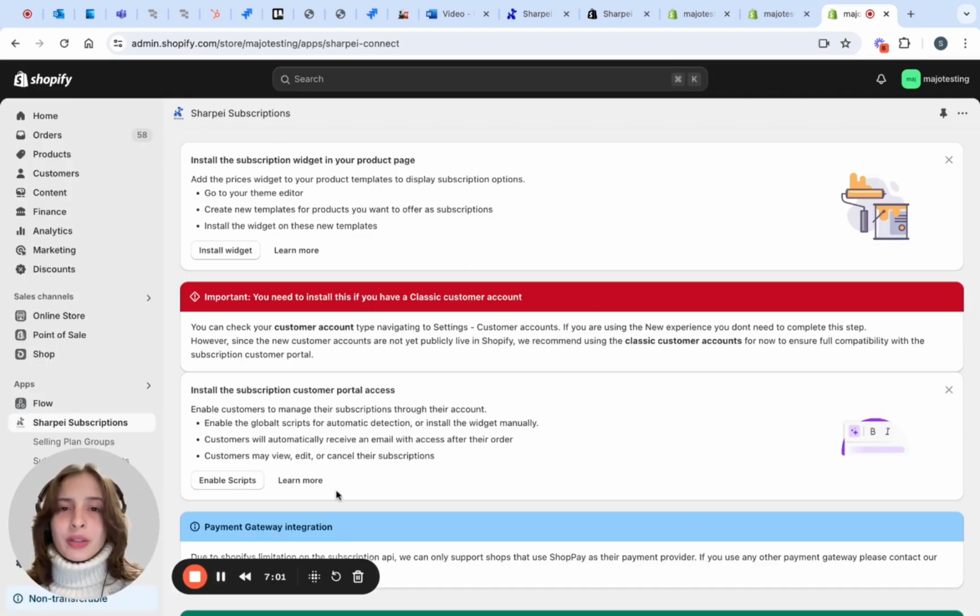There's also another option to install the Sharpei widget if you don't want to install it in your default product template, and it's by creating a product template specific for subscriptions. This is commonly used by customers who don't want to offer subscriptions on all of their products, but only on specific ones. Let's see how it's done.